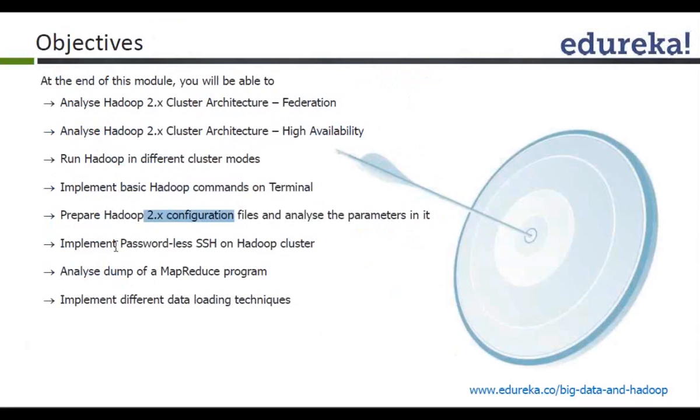Look at the various configuration files. How do I implement a passwordless SSH? Analysis of a MapReduce dump, and what are the different loading techniques. This is the plan of action for today. Like I had requested all of you, I hope you have gone through chapter number 1 and 3 of the definitive guide. So chapter number 1 and 3, what was needed?